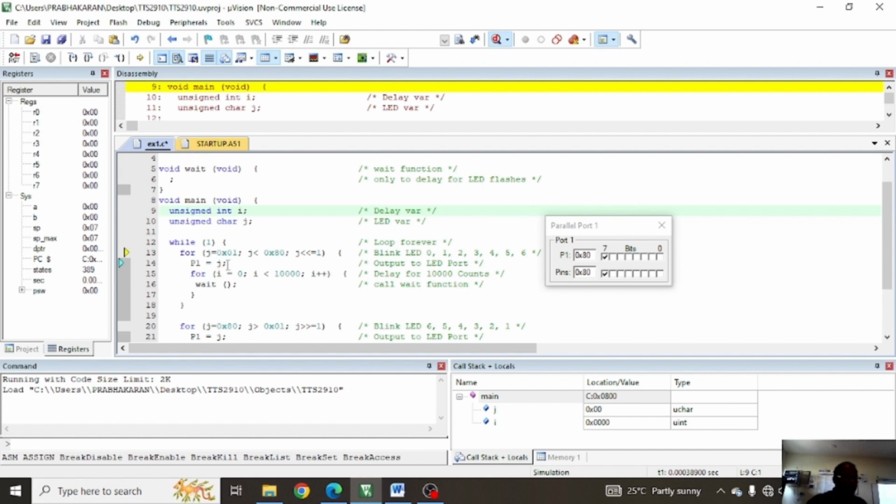So I am going to move that j value to this port 1. So we will see that one, and that output we will see.